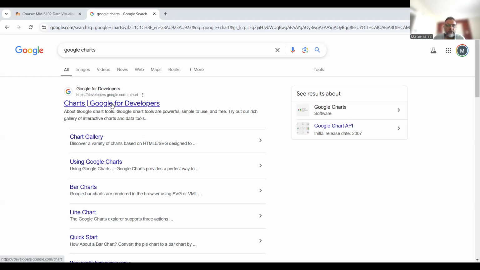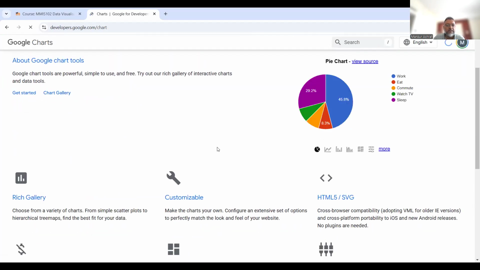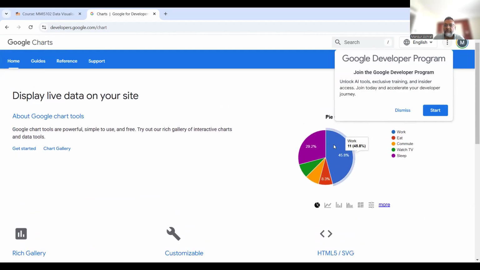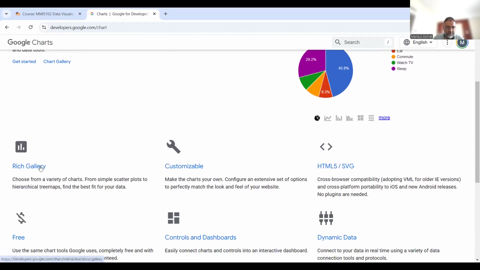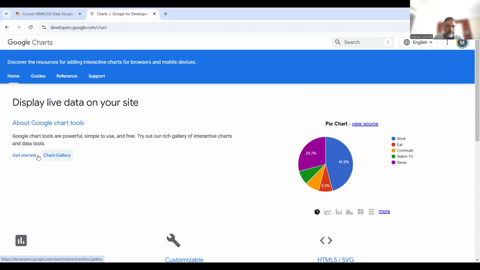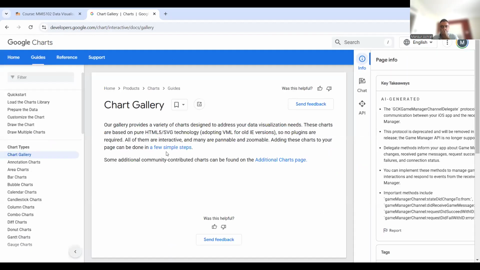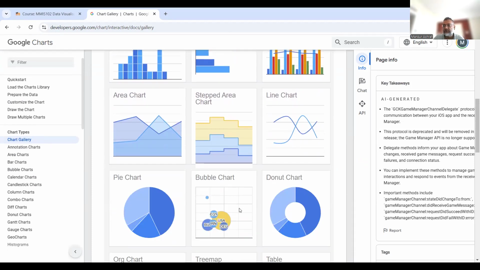Okay, so if I click Google Charts, Google for Developers, then you can see that you have a rich set of gallery. At the very beginning, an example like a pie chart is given. You can imagine that it's a very nice-looking and well-designed Google chart, and you can see the code here. It has a rich set of gallery. Now, if I click the chart gallery, that should be the starting point. So this type of chart we can easily draw.